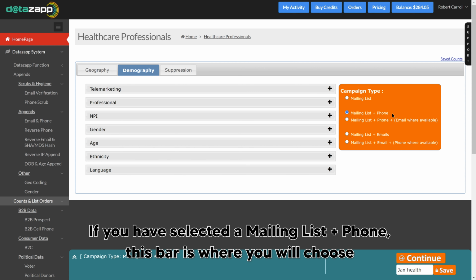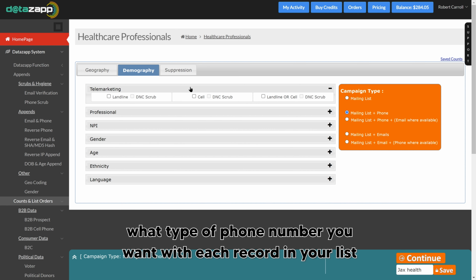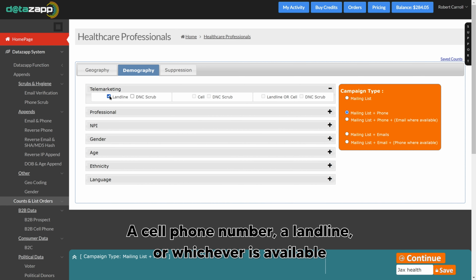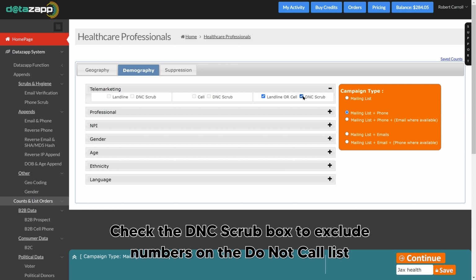If you've selected a mailing list plus phone, this bar is where you will choose what type of phone number you want with each record in your list: a cell phone number, a landline, or whichever is available. Check the DNC scrub box to exclude numbers on the Do Not Call list.